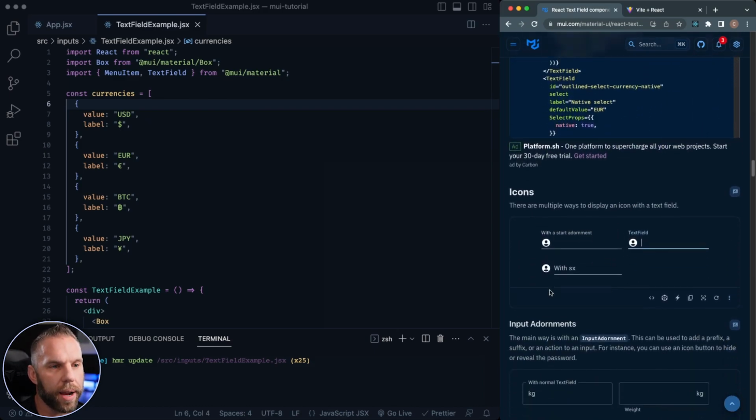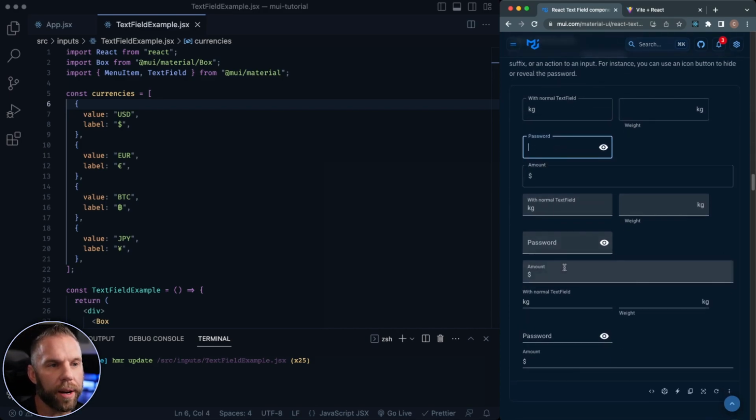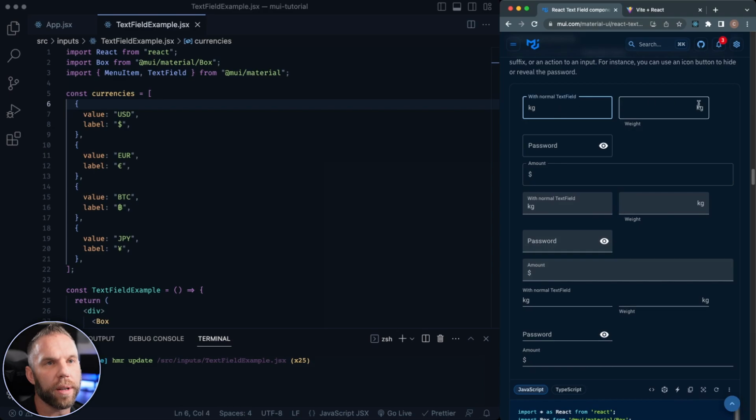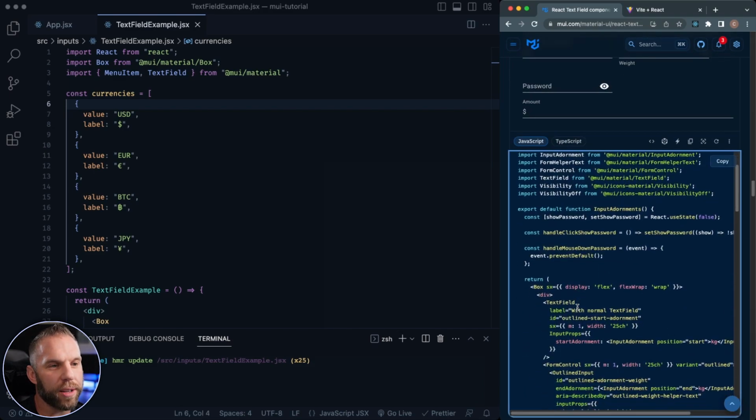This is kind of cool. It has some icons in here. Ooh, like a password effect. Ooh, let's do this password one. That's pretty cool. That's kind of cool too. Let's do these ones, the input adornments. Okay, so let's have a look at the code. So this first one, weight in kilograms. I'm from the US, we're doing pounds here, but yeah, that's all right.